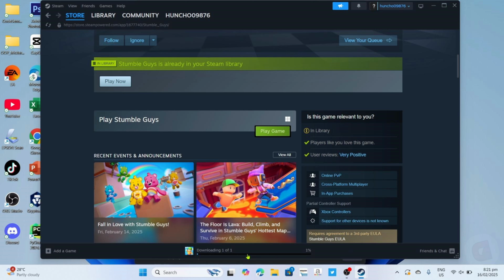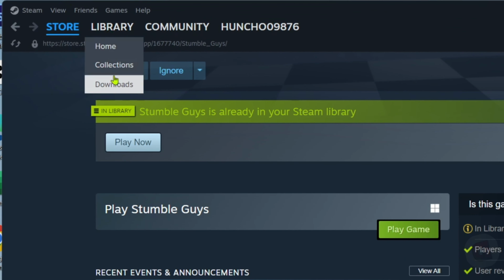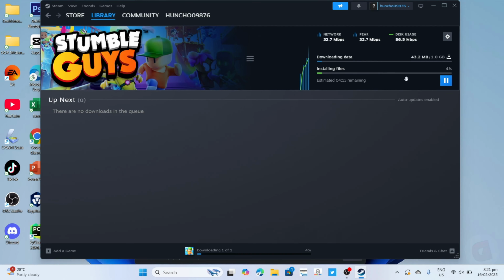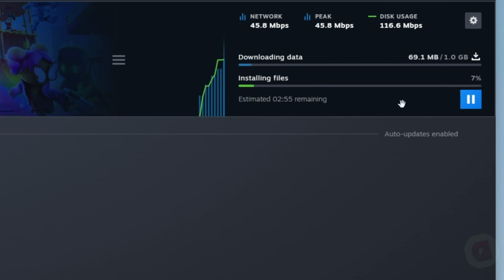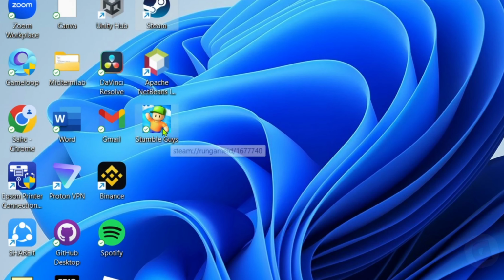So if you want to view or monitor the installation progress, just click the library tab and then select the downloads option. And then there you go guys, your Stumble Guys will now start installing. The installation process will not take that much time since the game's size is kinda small. So just wait for it to finish and then you will be able to play the game.